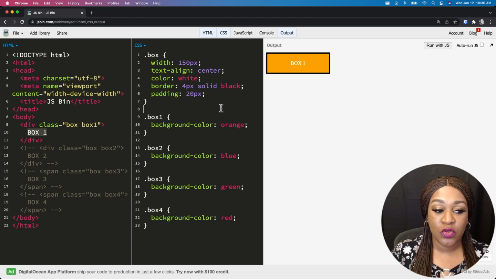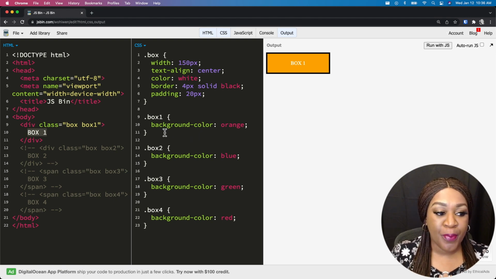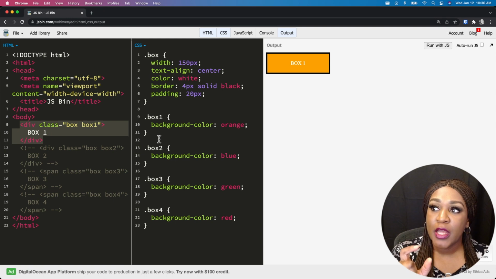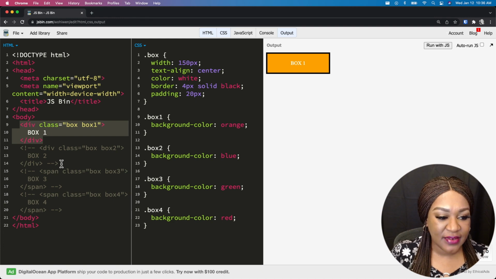So let's look at that visually. Right here, our box one is block level. Now, you know what I talked about with native, how some HTML tags are native block and some are native inline. So div elements are always block level natively by default, unless you change it in the CSS. So divs are block level, and we're going to look at block level elements now. So I'm going to add box 2.